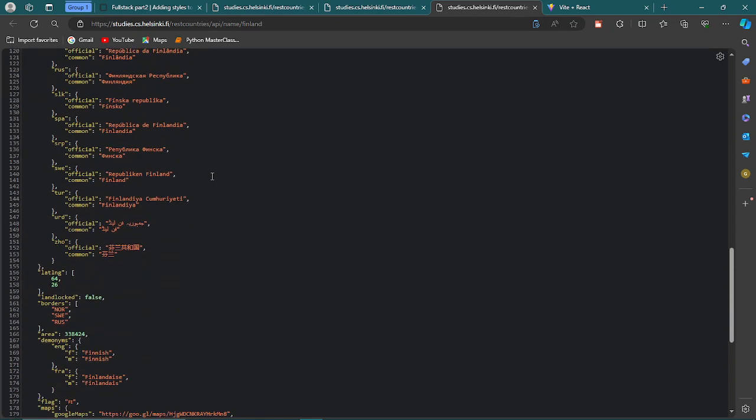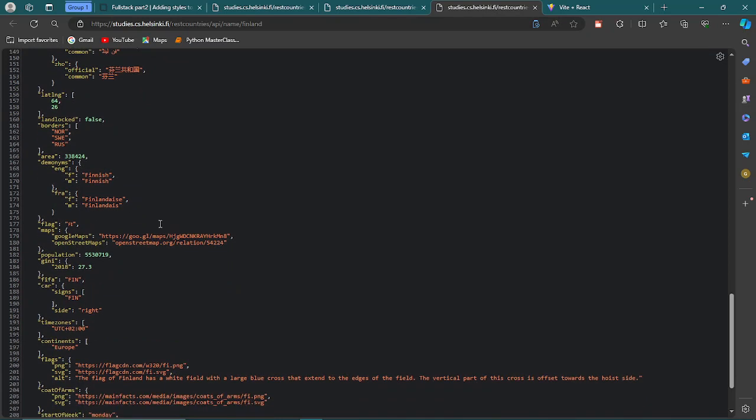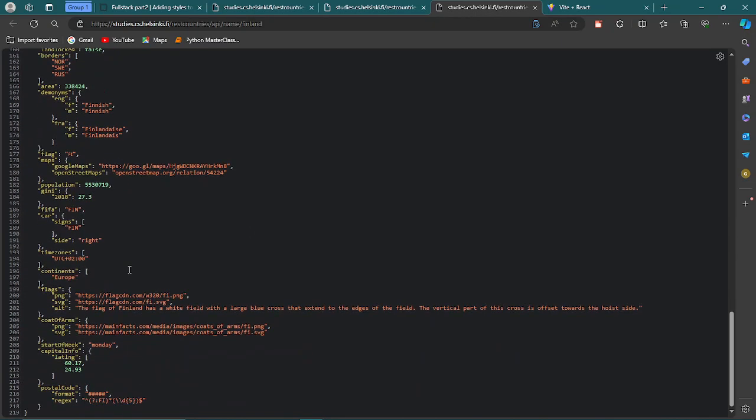Okay, so I'm searching for the flag. Here we have flag, and this flag here. There's a map also. Here we have flags, so I think flags contain images. Let's just use flags and not flag, because we can see that flag here is a text, a string, but flags here is an image.